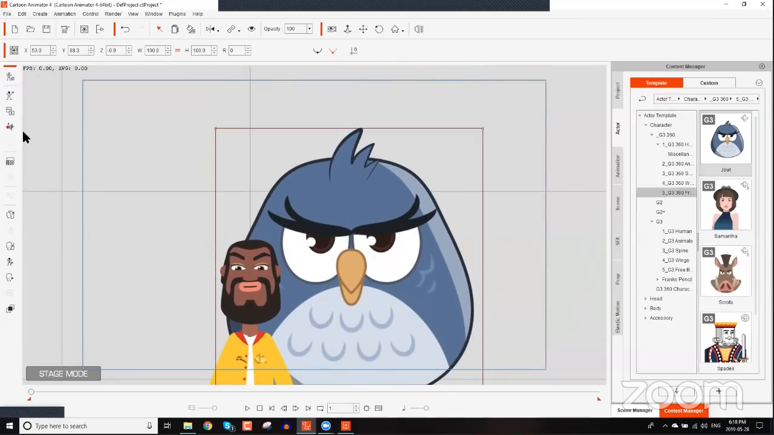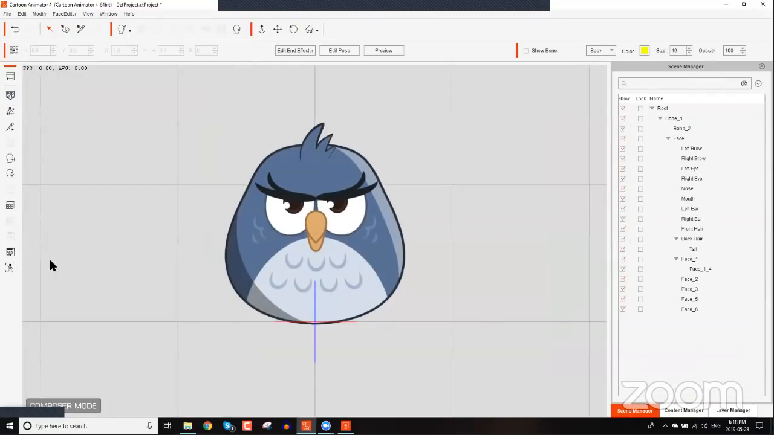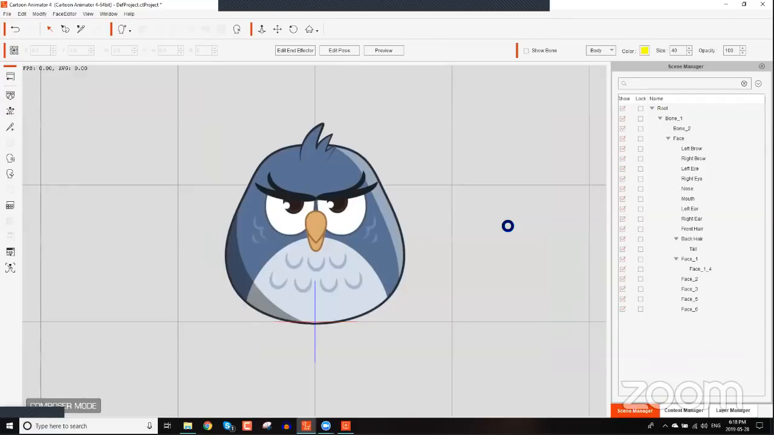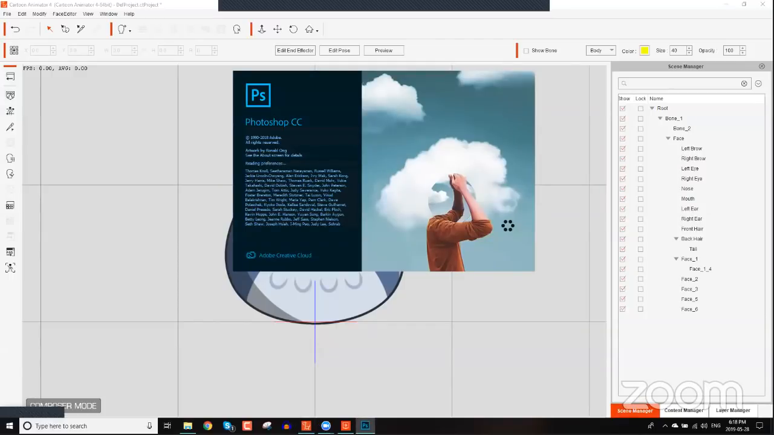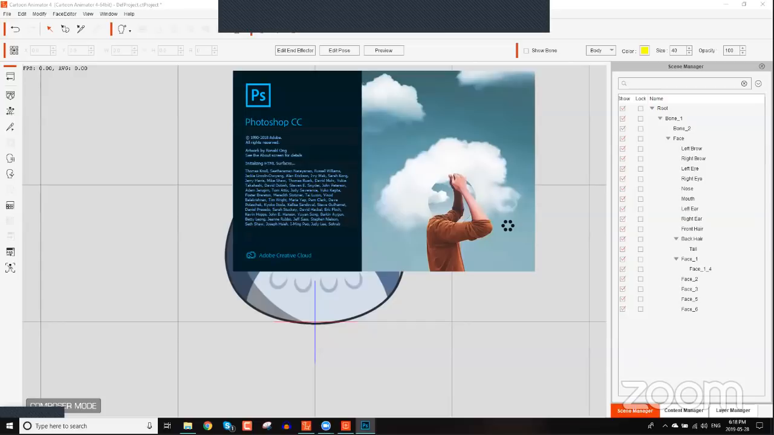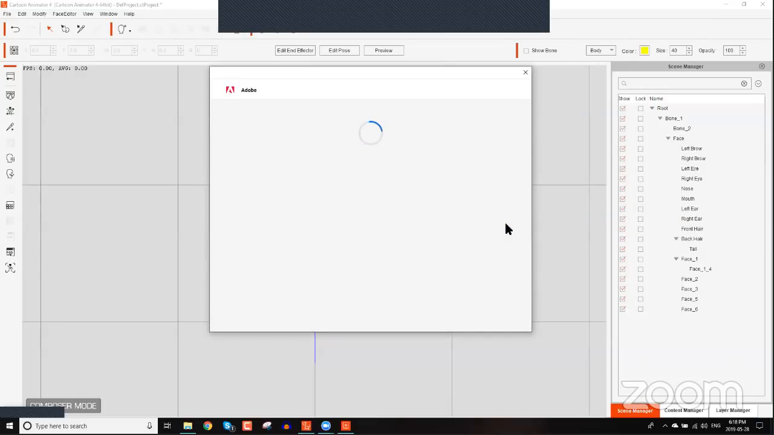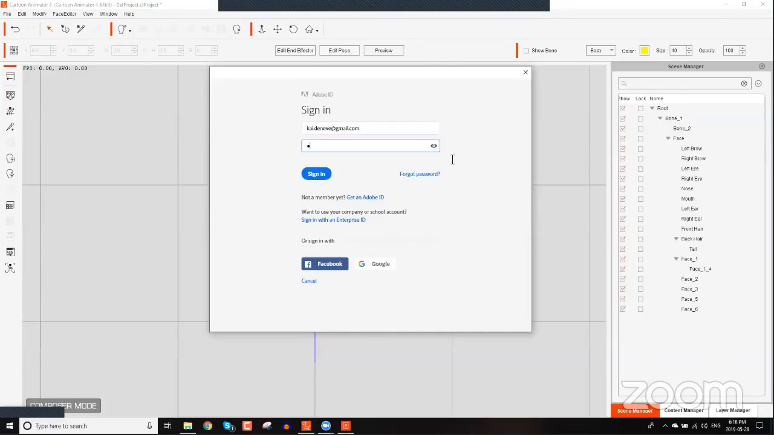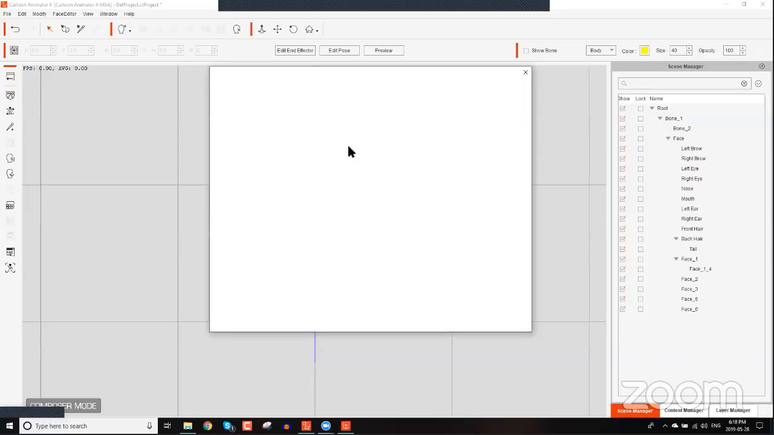So if we launch this character into Photoshop, first into composer mode, and then into Photoshop, you'll see that this character will have a side-facing beak in a separate folder for right and left. And that's, again, corresponding to the sprite. Oh, come on, Adobe. I've been having this issue where Adobe always asks me to sign in. Stupid thing. All right.